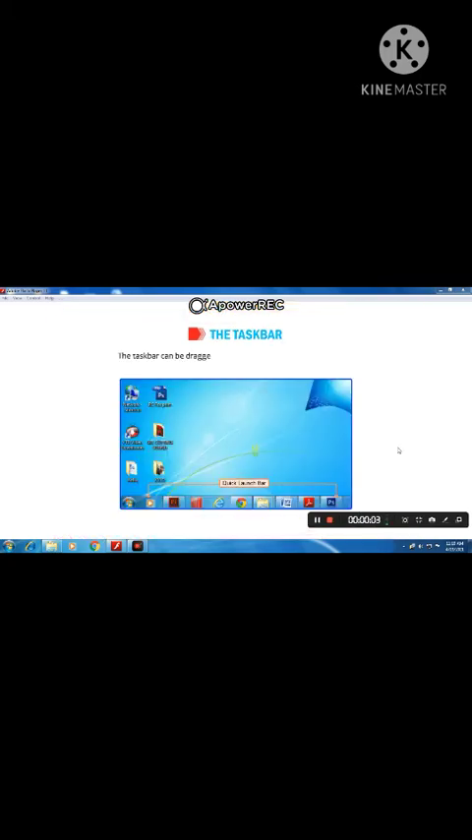The taskbar can be dragged to any of the four sides of the desktop. Whenever we run a program, its button is automatically placed on the taskbar. We can activate the application window by clicking on its taskbar button. Clicking the button again will minimize the application window. When an application is active, its button is highlighted in a lighter shade and appears to be pushed in.